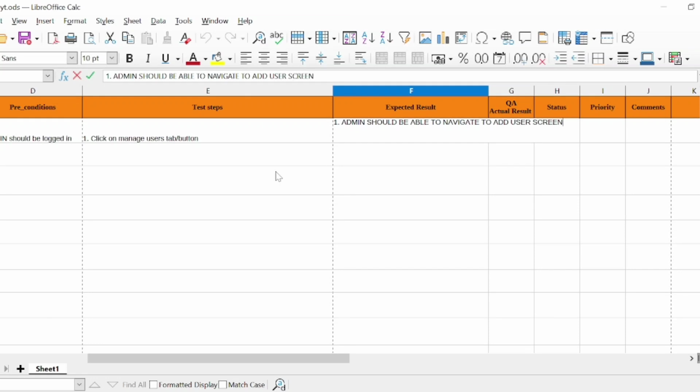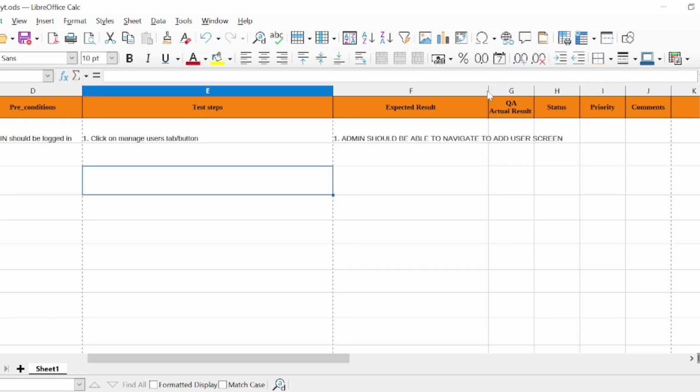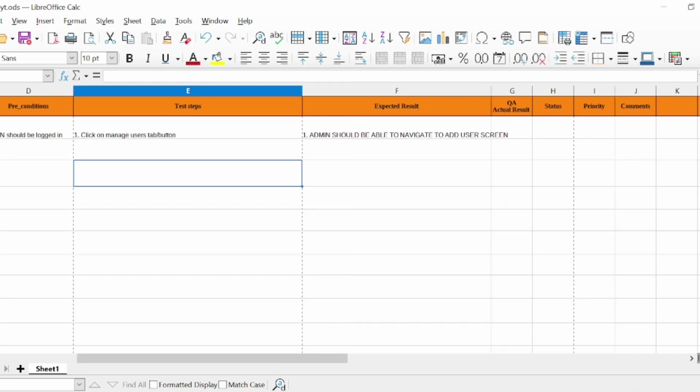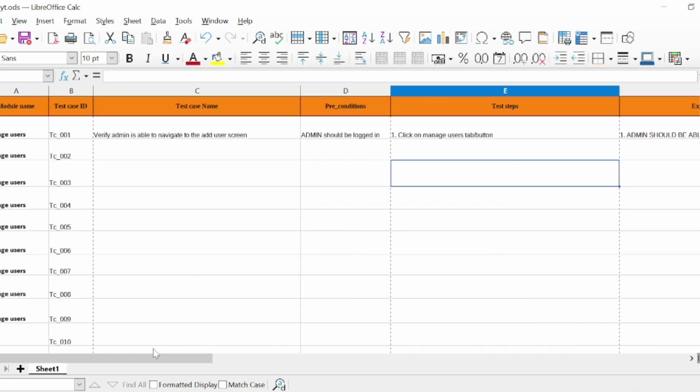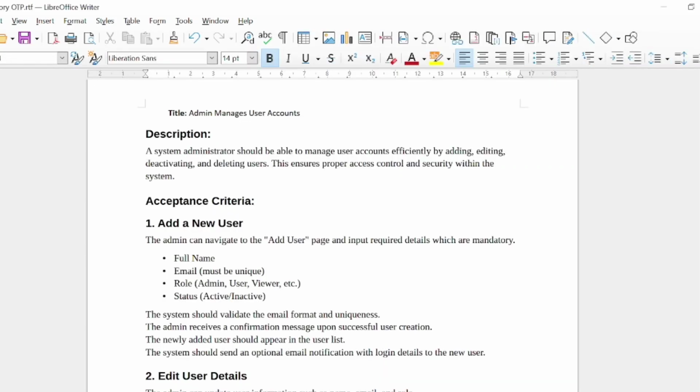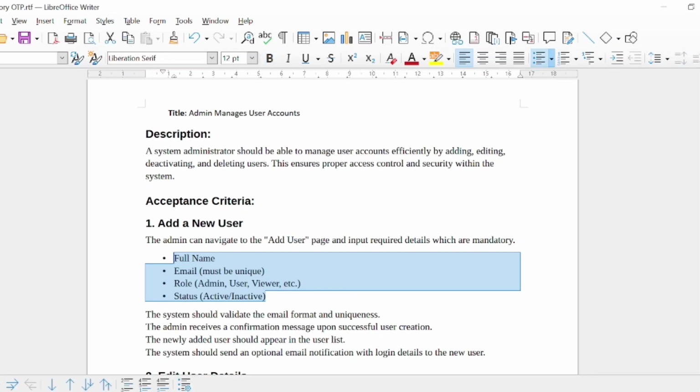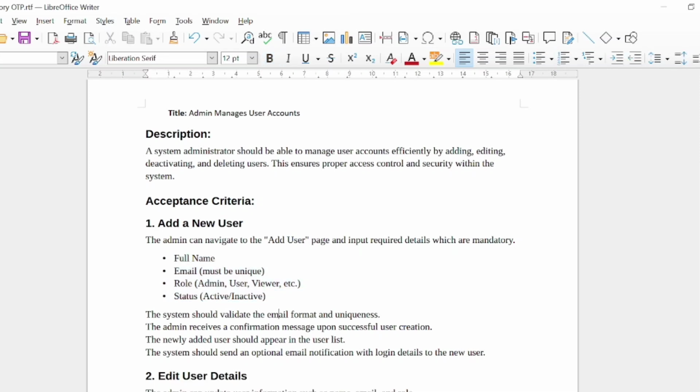Okay, this is done. Now let's move to our next test case. We'll refer to the user story for that. Admin can navigate to the add user page and input required details which are mandatory. So first we have to check whether all these fields are available or not, or whether those are mandatory or not. So we'll first need to click on the add user button.